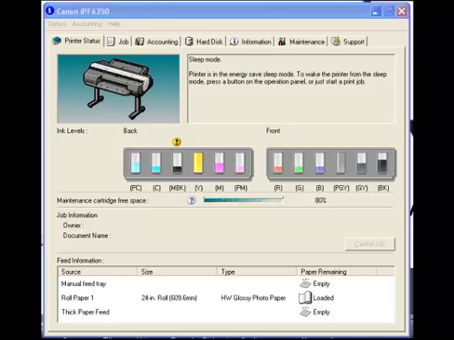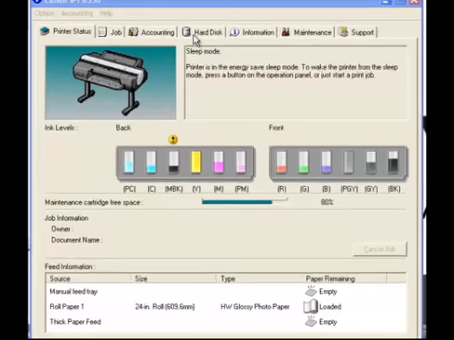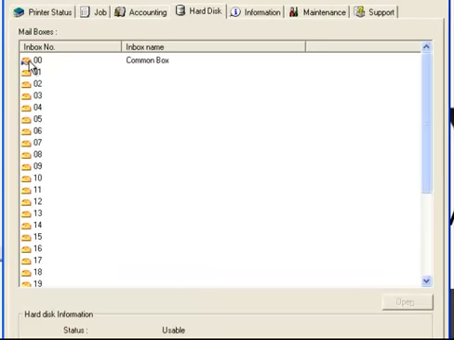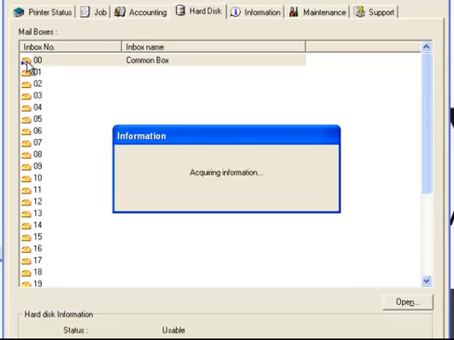First, open your imagePROGRAF Status Monitor software. Then click on the Hard Disk tab. Open up the Common box. This will display all of the jobs that have been sent to the hard drive of your imagePROGRAF printer.